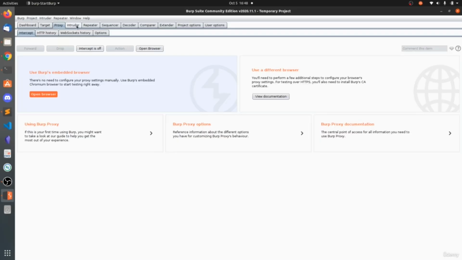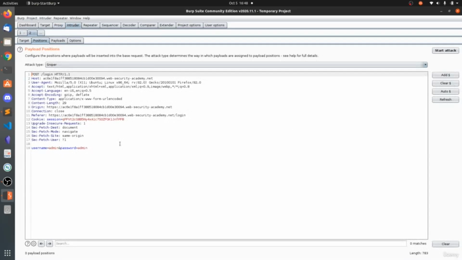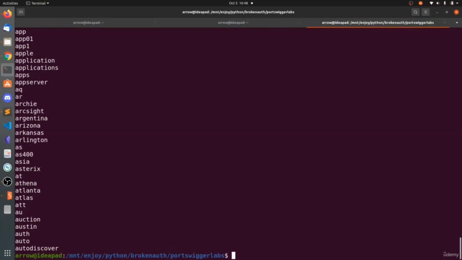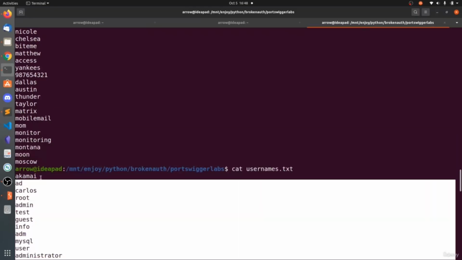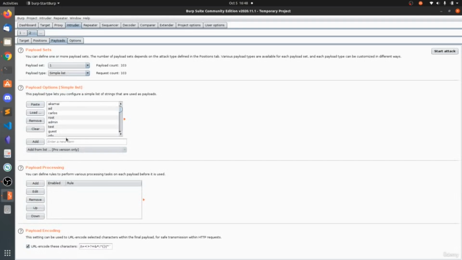Click on intercept off and let's go to Intruder. Here, first we clear all the markers and add the marker to the username, so you can say admin123. Then we need to put in the payloads. So let's copy the usernames, click on paste, and now you can start the attack.